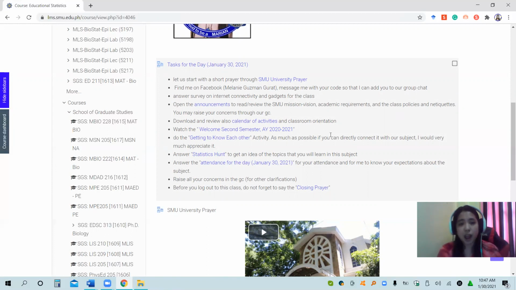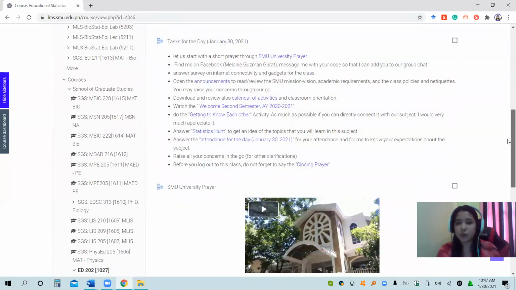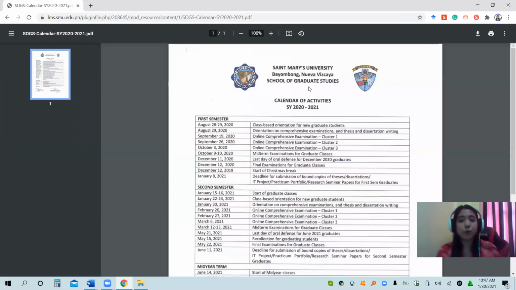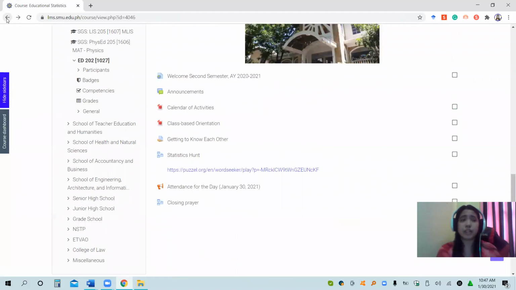And then the next one, you have to download and review the calendar of activities. So you can click here because it is a link, or if not, you can go over with the materials just like this one. So you're locating the calendar of activities, so you have to click that. And for future use, you can download it by clicking this icon, the arrow down with bar below. So just simply click that to download the material. So if you go back now to the LMS again, you can click again the arrow pointing to the left. And again, what's the next one?